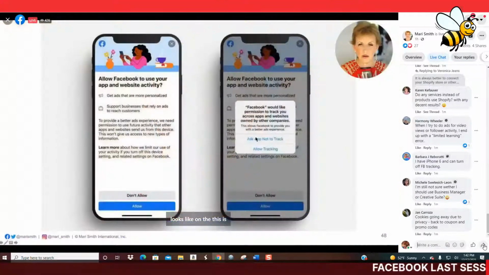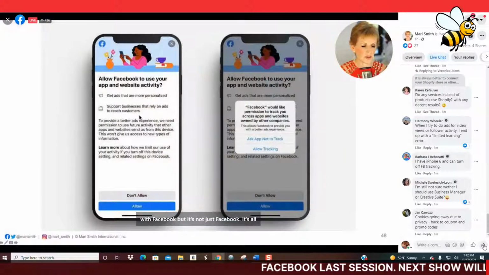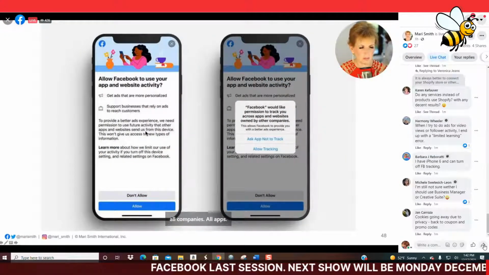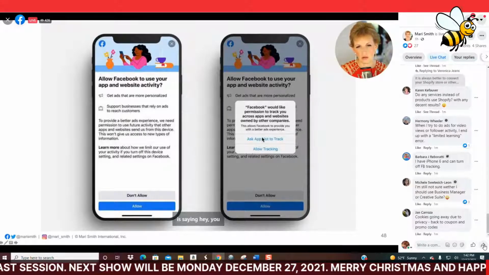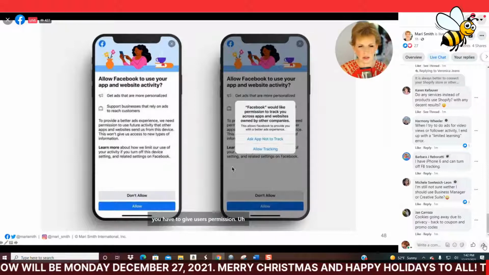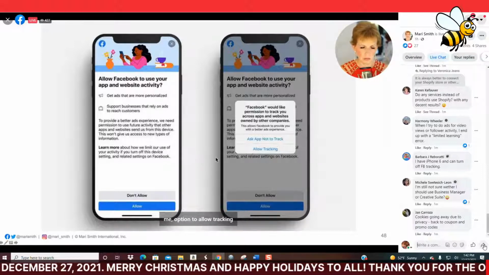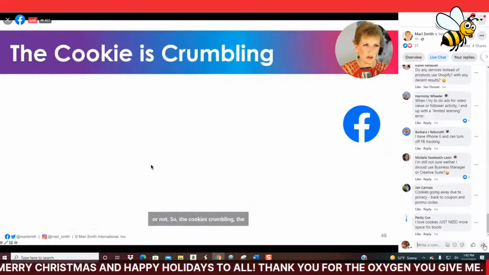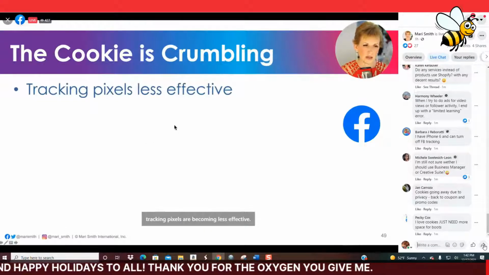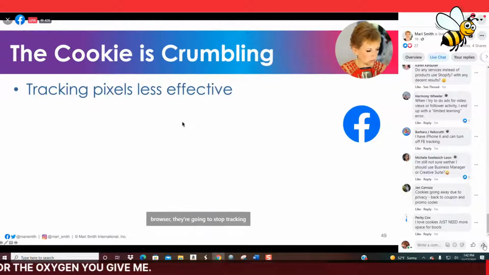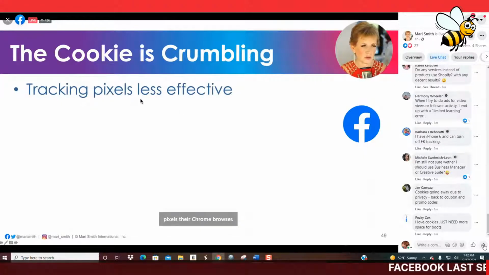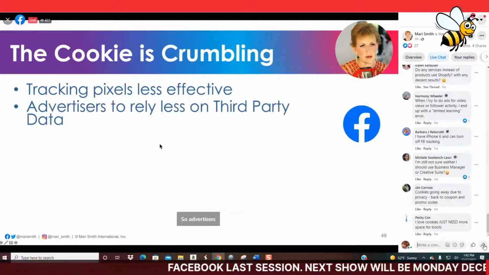And what it looks like this is with Facebook, but it's not just Facebook, it's all companies, all apps. Apple is saying, hey, you have to give users permission, the option to allow tracking or not. So the cookie's crumbling, the tracking pixels are becoming less effective. Google's Chrome browser, they're going to stop supporting pixels in their Chrome browser. It was supposed to be by January 2022. They've changed it and moved it to 23 now.